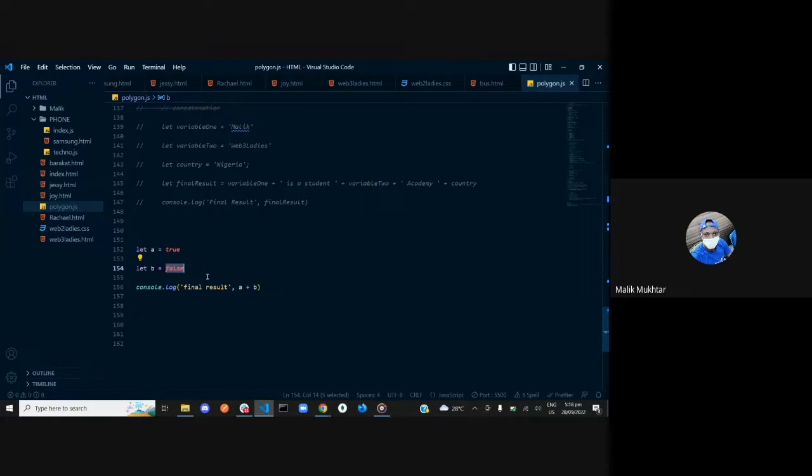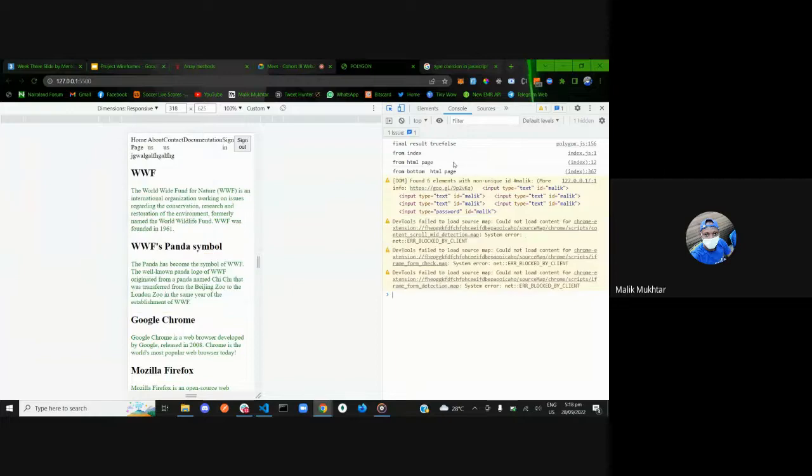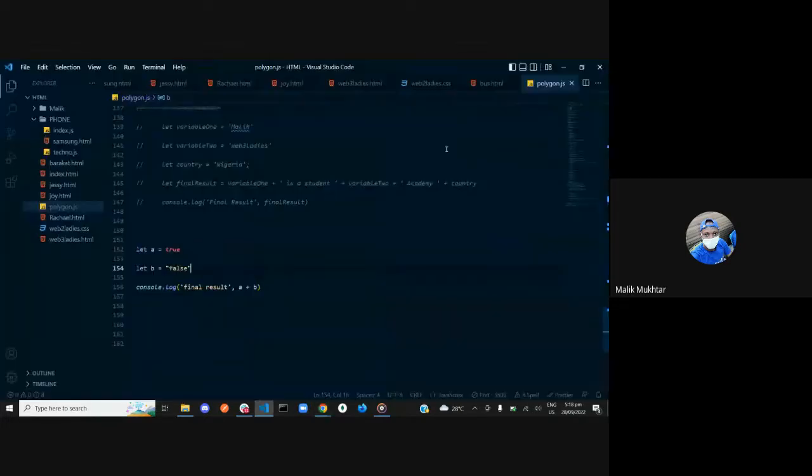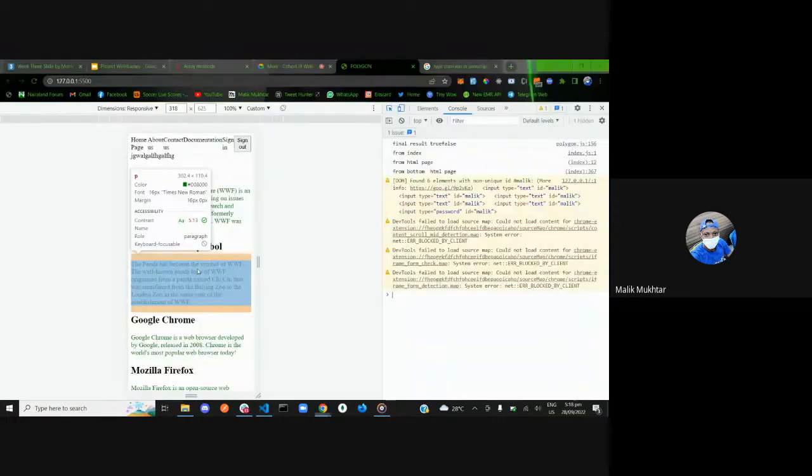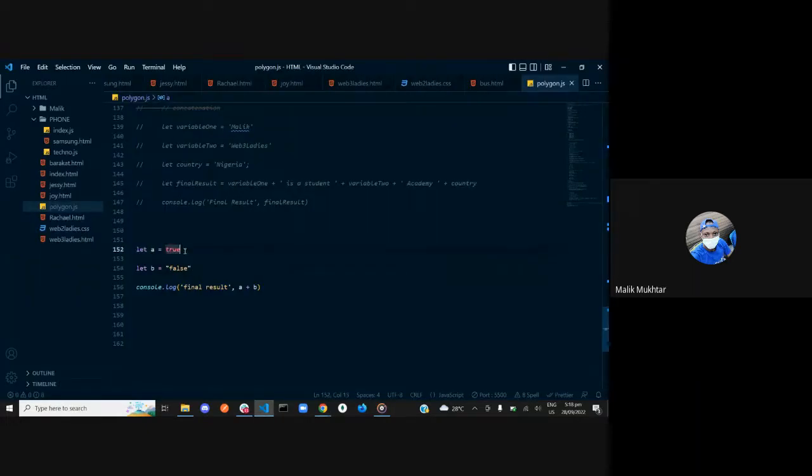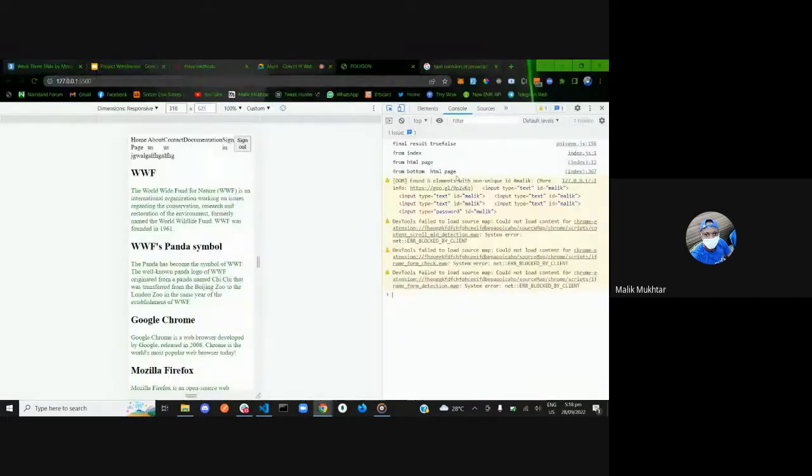Take for instance, if I change this into a string now, let me save this. You see what it did there. Now it converted this true to a string also. We know that true here is a boolean, but false here is a string. So what JavaScript did was convert this true to a string. This other one is a string, then it concatenated them.